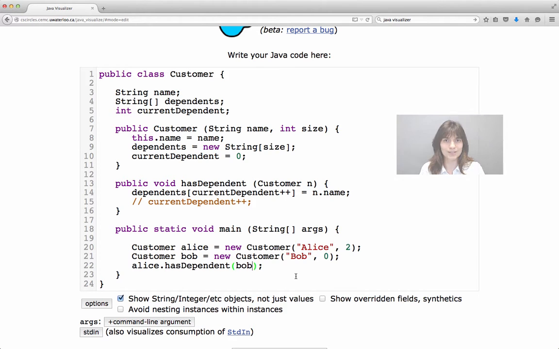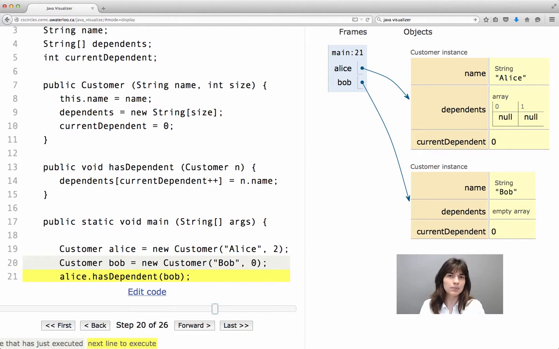I have stepped through the visualization of the execution to the interesting point for us, right before line 21 of the code is executed, which is the new part, right? We have already seen what happens when we invoke the constructor, which is what is on lines 19 and 20. And on the right, we see the state of the program after the execution of line 20.